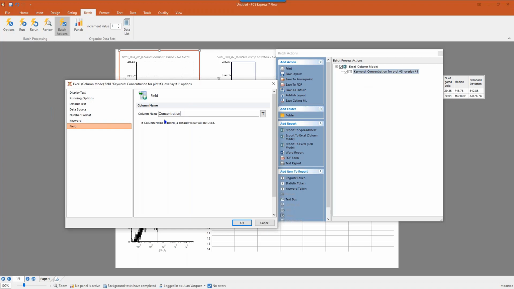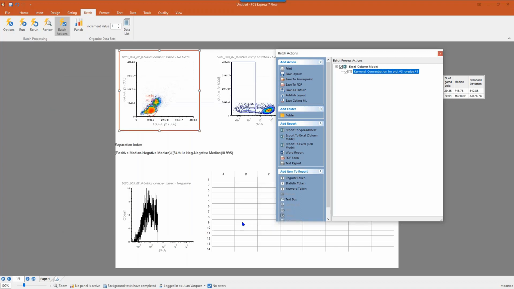So when we actually do this batch, when I open up the Excel, you'll see that the column header for that concentration keyword will simply just say concentration. Okay.